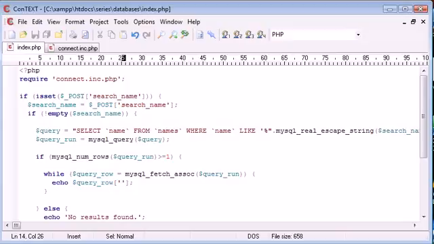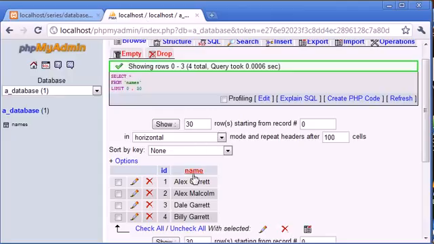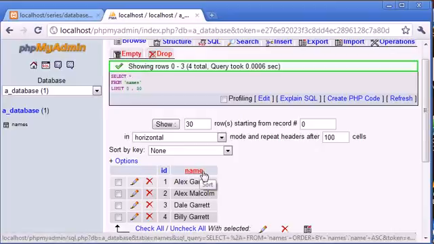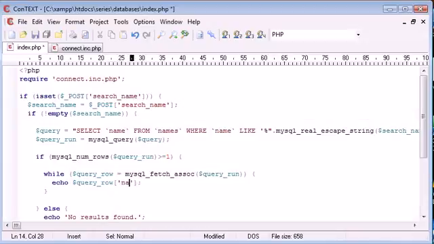Now this corresponds to the row, the field name that you want to show. So I just want to show the name, so I'm just going to type name into here. We're going to append a line break on the end just to keep things nice and neat and tidy, and what we can do is, if it is greater than 1, we can echo up here, say results found. And what we can also do is we can echo out the number of results found.